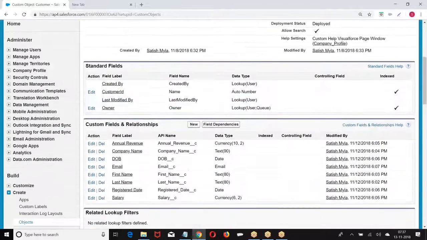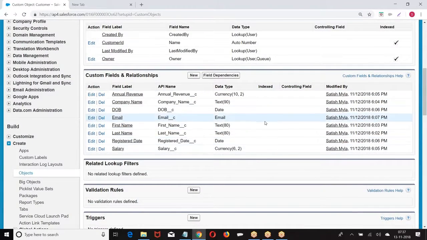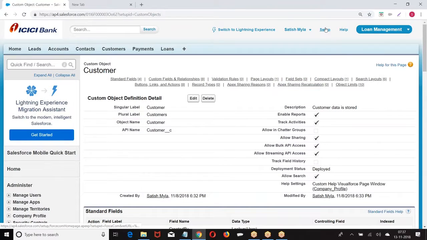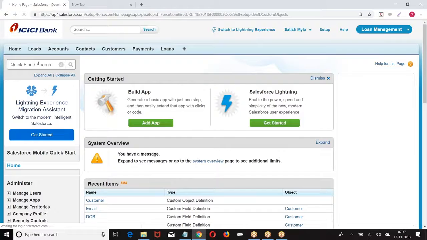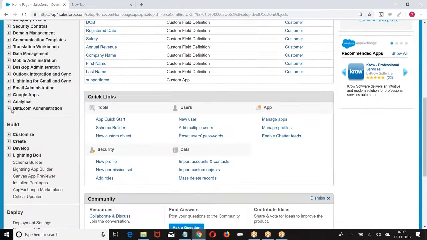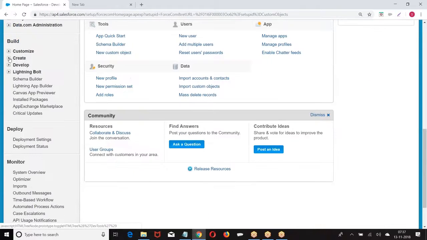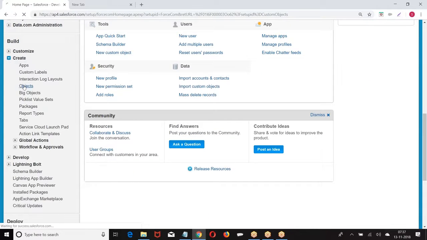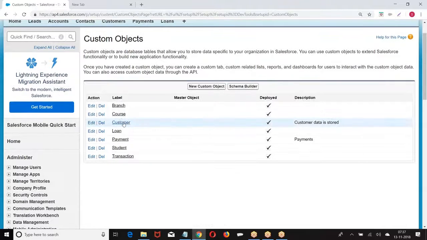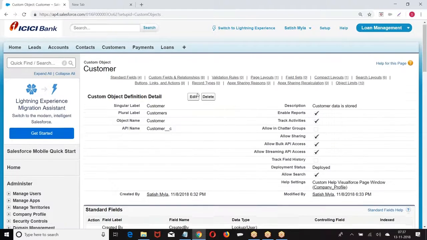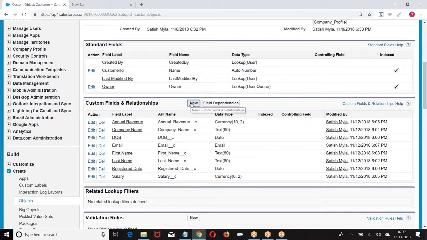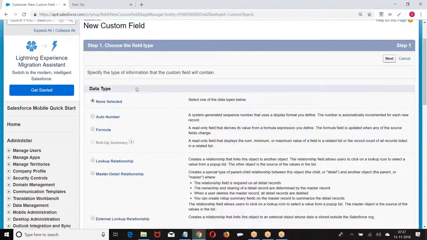Now all the fields are coming with underscore C. What is the navigation once again? Setup, build, create, objects, customer object. Now, I want to take phone number.